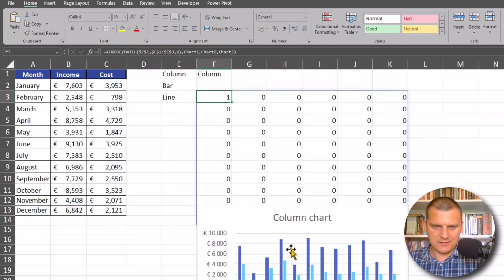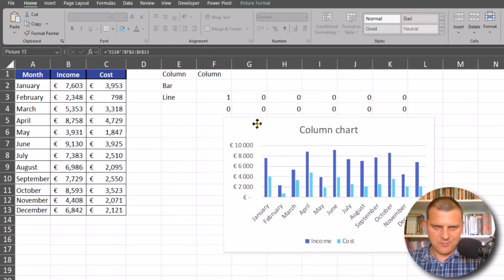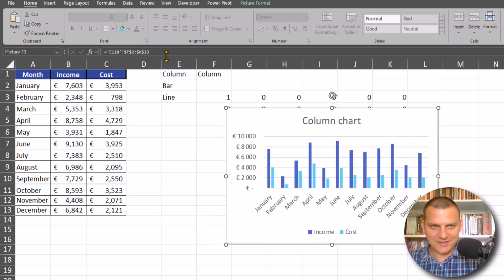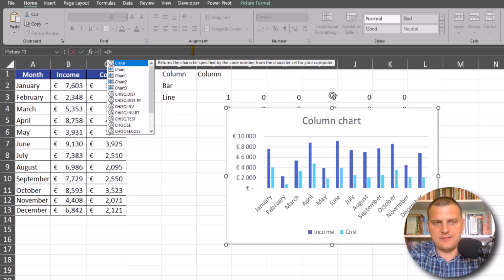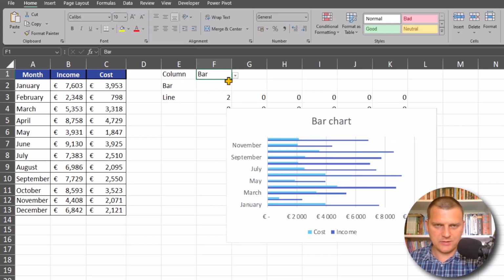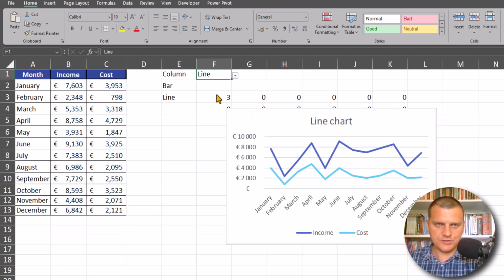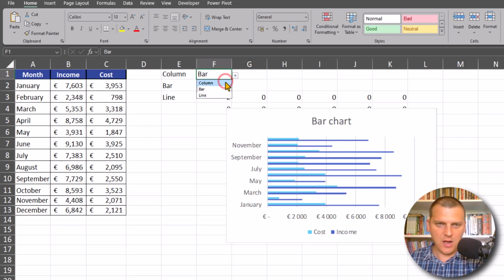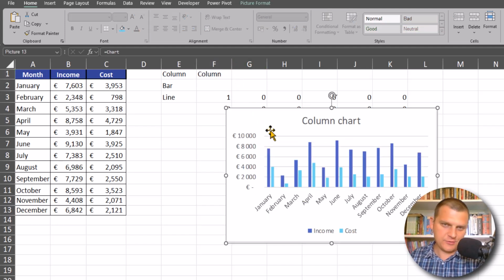So I can close it, I can select my picture chart, and here I will write the name of this formula, chart, and that's all. I can now choose bar chart, line chart, and we can see the formula returns different values, and our picture returns different charts.